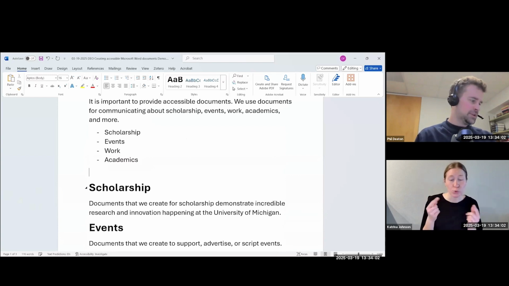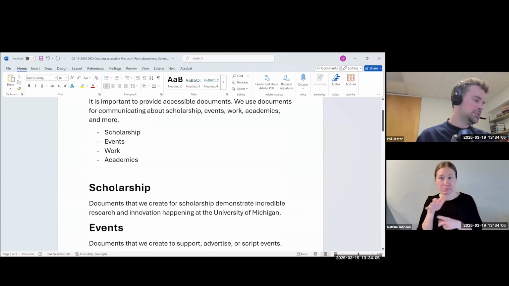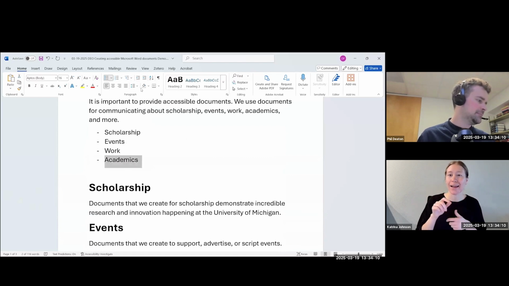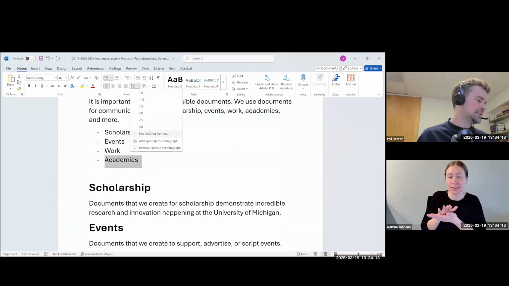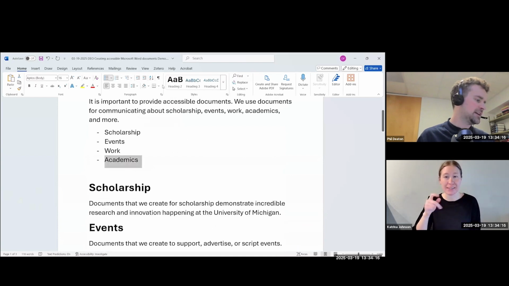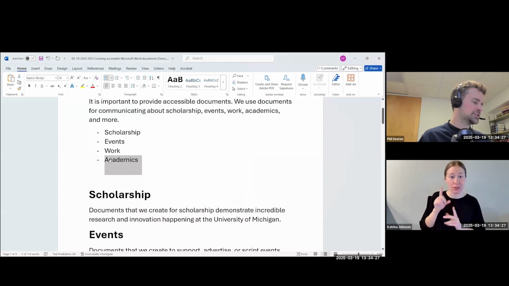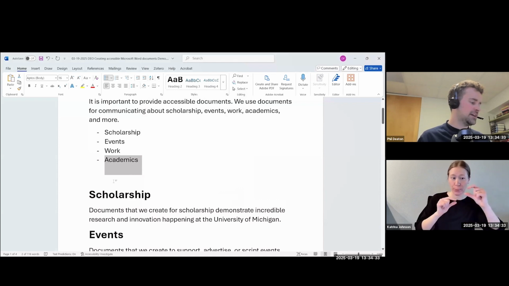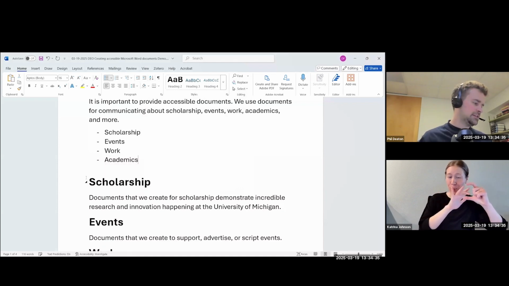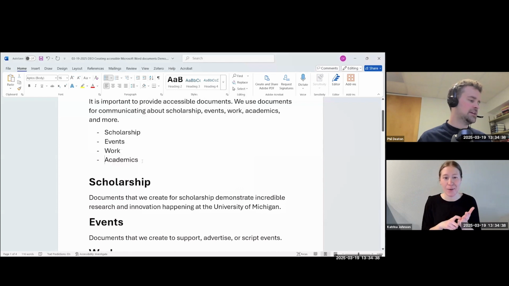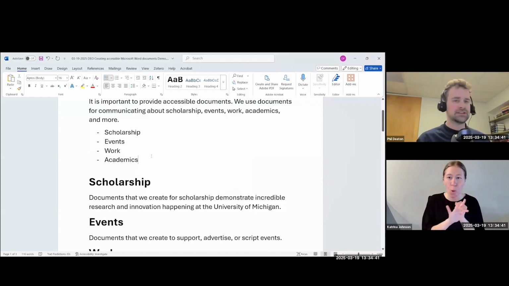If I actually want that extra space in between academics and scholarship, what I can do is I can highlight academics, and I can go into paragraph spacing. What I can do is change my line spacing, or what I'm going to do this time actually is go into the more paragraph settings option, and I'm just going to add some extra space after. You'll notice that the highlighted section underneath academics includes this extra space at the bottom of that. If I delete this space, you're now going to see that we actually have the space in there, but there are no blank lines in between academics and scholarship.